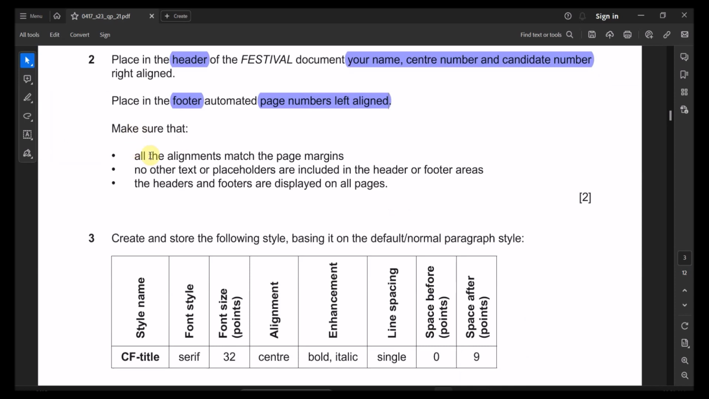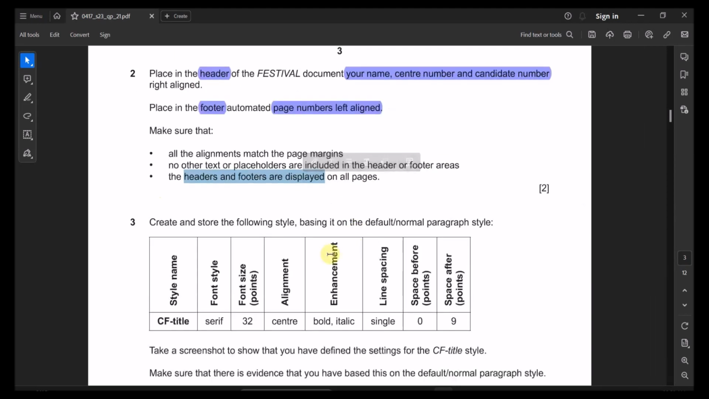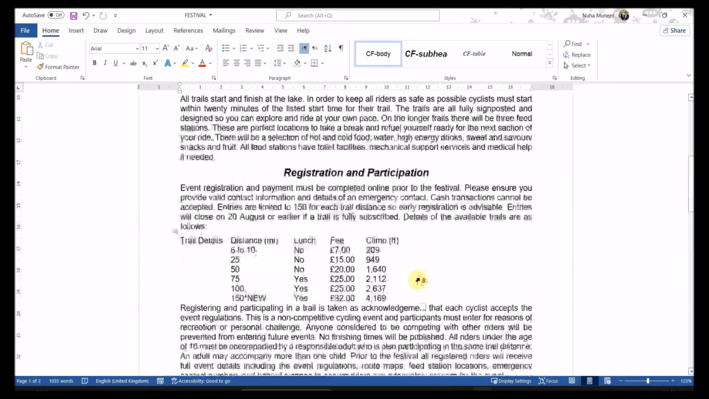Okay, for the next part, make sure that all the alignment matches with the page margins. No other text or placeholders in the place of the header or footer, and all the headers and footers are displayed on all the pages. So I think everything looks perfect.